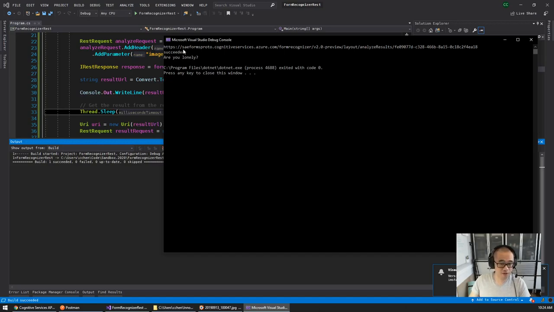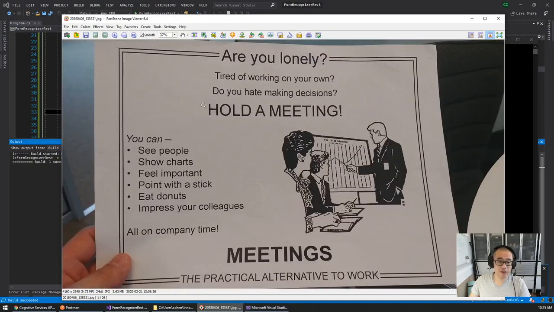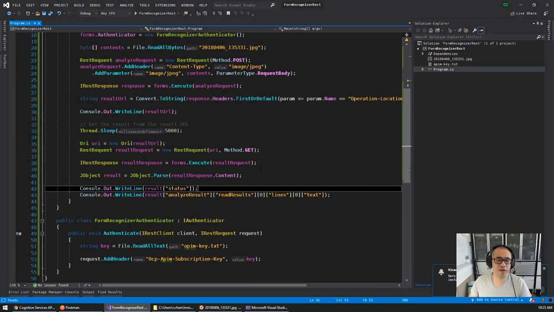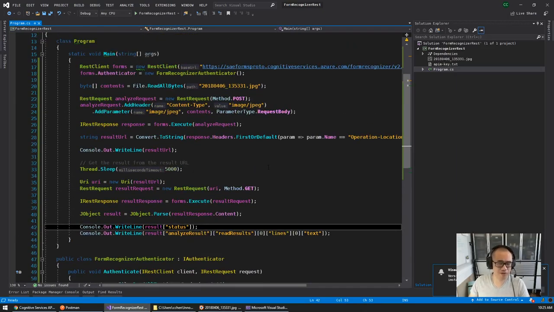So in 5 seconds, it succeeded, and we got back our result, are you lonely? And that's precisely what we're expecting here, right? So obviously, this is not meant to be production-ready code, right? We're just slapping this together to give you an idea of how you can interact with it with REST Sharp. And what you'd probably want to do is build some sort of deserializer to get this response into an object format, right? If you're using this in a production environment, add much more error handling around that.